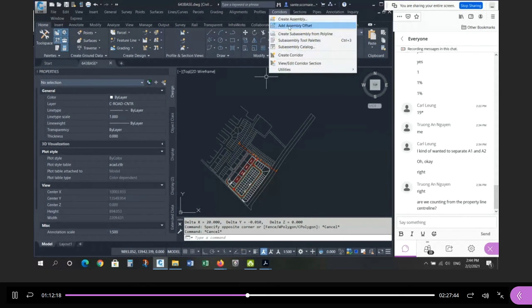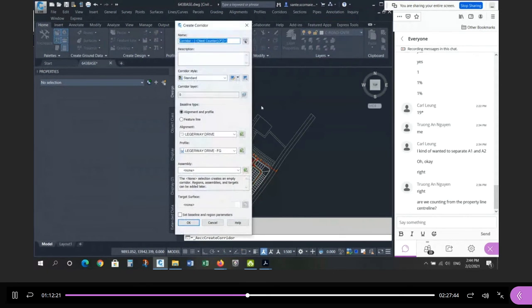Okay, so now we go to corridor, create corridor. We start with the basic building blocks. So this is always called roads. I'm going to add to this as we go. I'm going to start with Ledger Drive. I'm going to start with the profile design. Be careful you don't use the existing surface. You use the proposed green one, not the red dashed one. And then we use the 20 meter right of way.